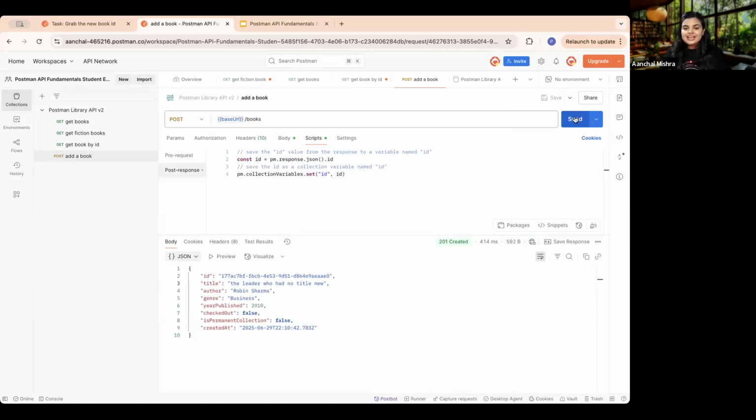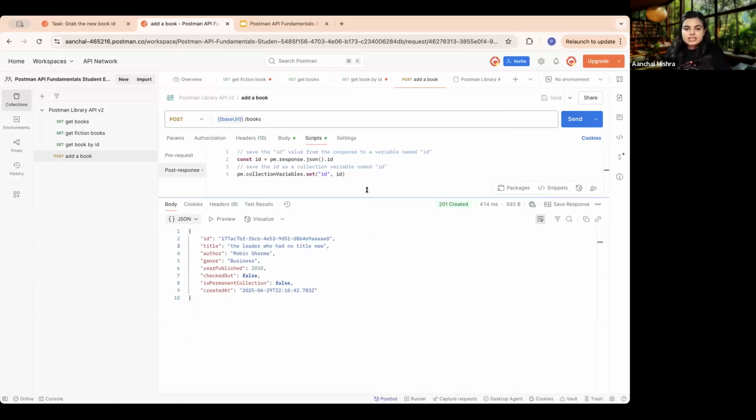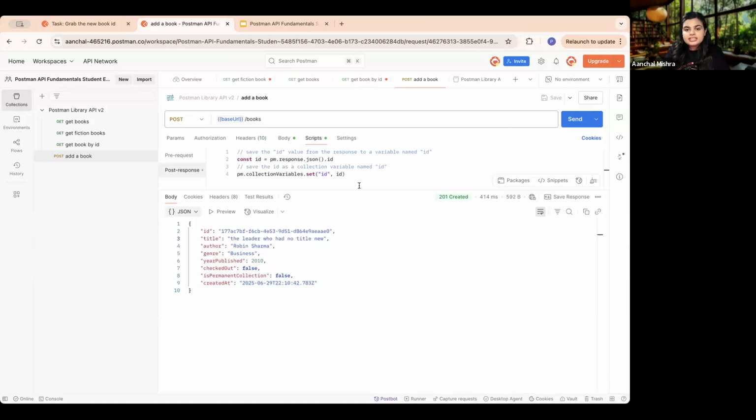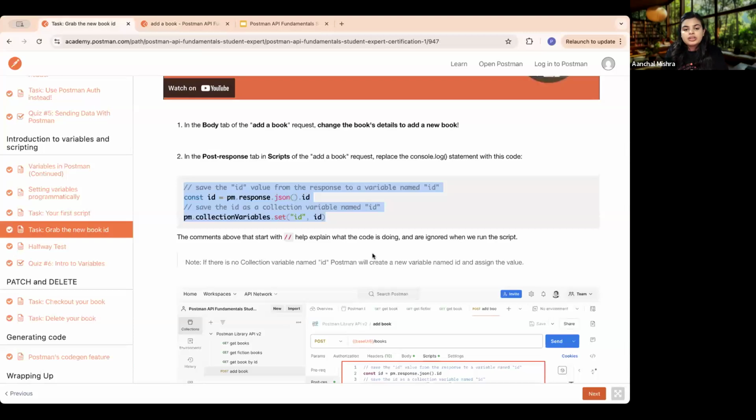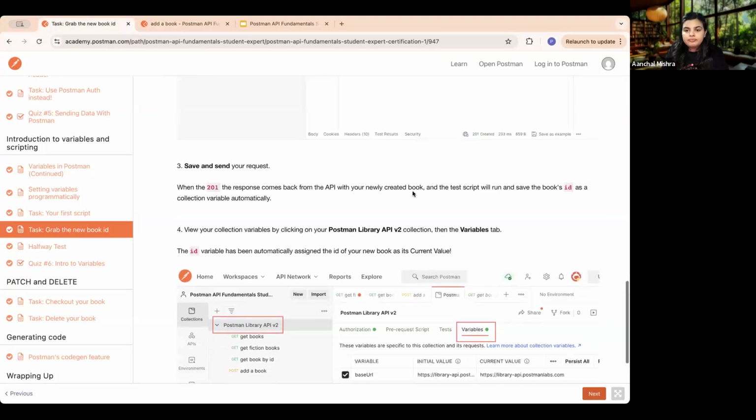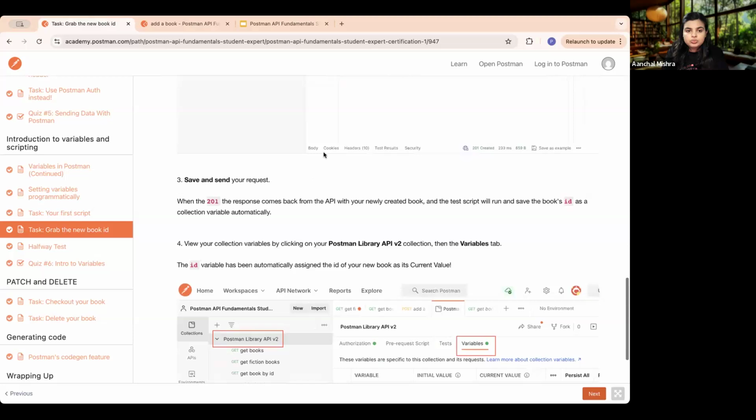And yes, we have been able to successfully add our new book. At the same time, we have also been able to add the script to it, right? So now you can see we have added that. We were able to send the request, and then you can see what exactly happens when we receive the 201 response for the newly created book. The test script will run and save this book's ID as a collection variable automatically. Do you want to check that? Let's see.